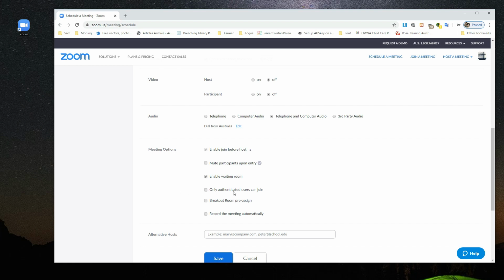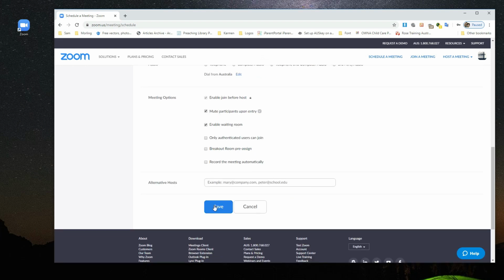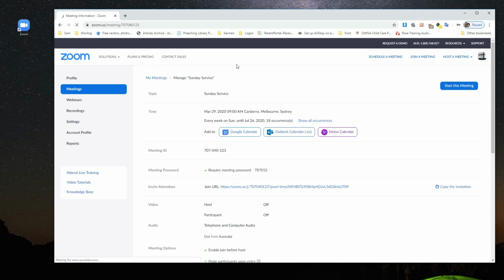The breakout room and the like are only preferences. And if you are hosting a Sunday service and you don't want participants to come in with their mic on, choose mute participants upon entry. So that's it. Go save. Then you will have your Sunday service ready.